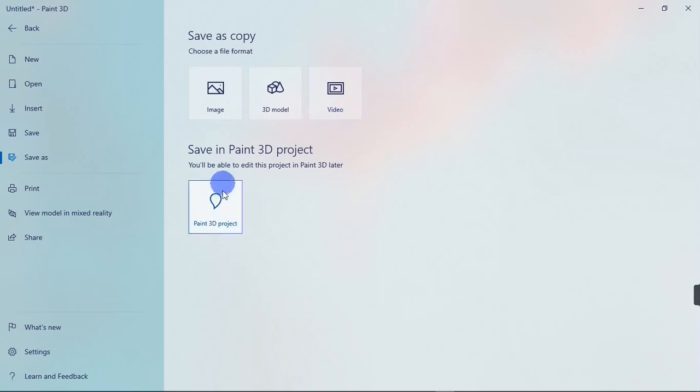So down here, you can save it as a Paint 3D project, more like a document on your system, so that you can come back to it to edit it or make changes to it. Up here, if you save it as an image, 3D model or video, you are basically exporting your project. So I'm going to save mine right now as an image. So I'm going to go ahead and hit on the image button right here.